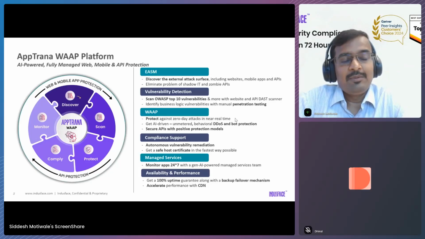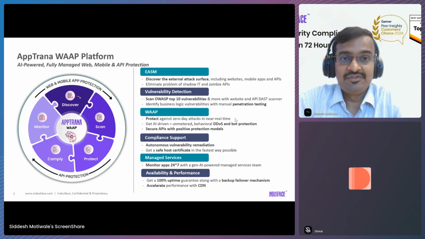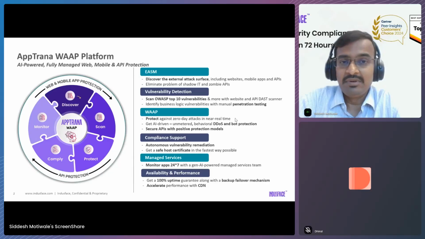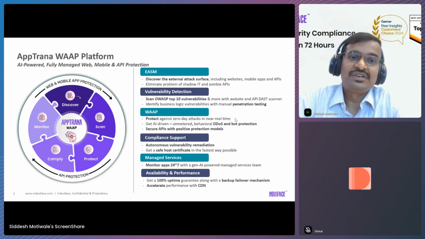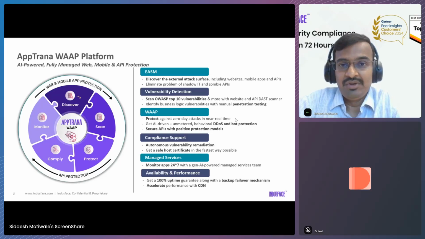AppTrana WAAP secures everything that is on OSI layer 7, that is at the application layer, whether it's web applications, APIs, or mobile application APIs, whichever are the external facing APIs. This is the right set of tools to secure such external assets from any kind of external threats. It's a completely cloud-based solution that we offer.